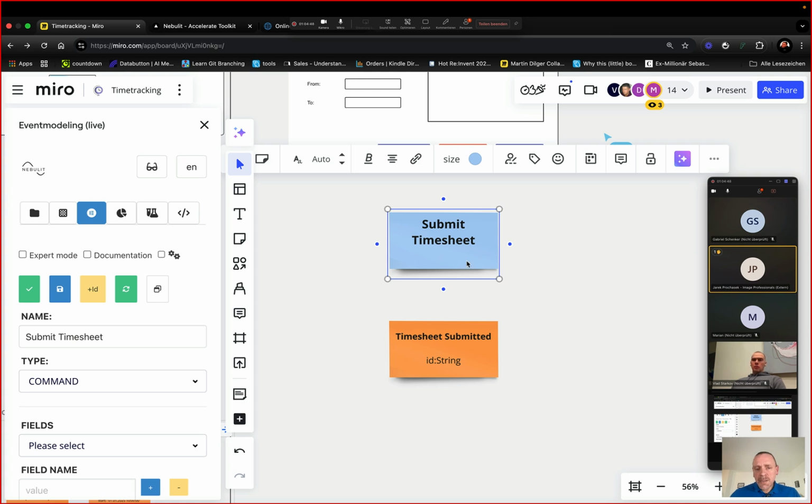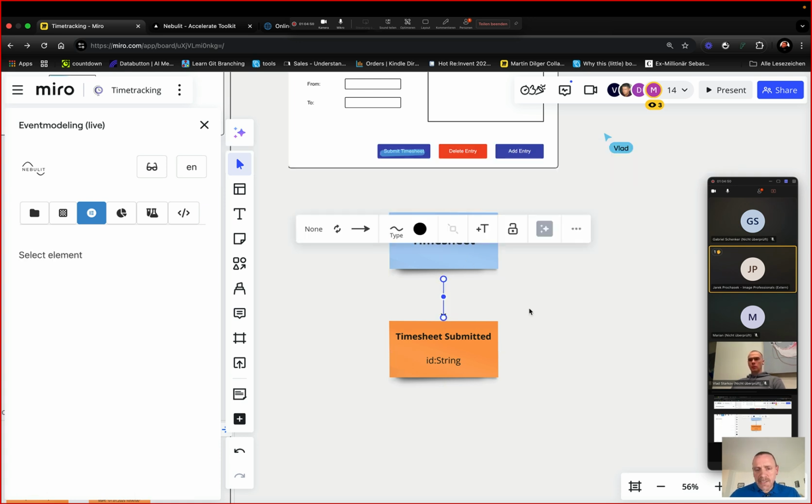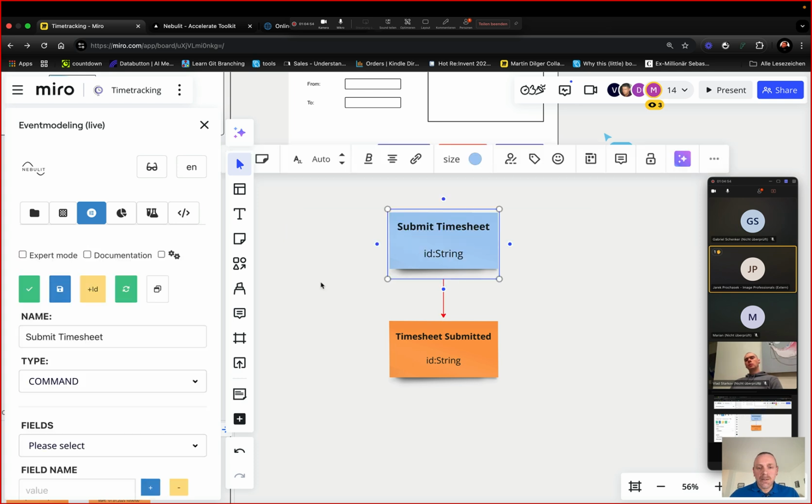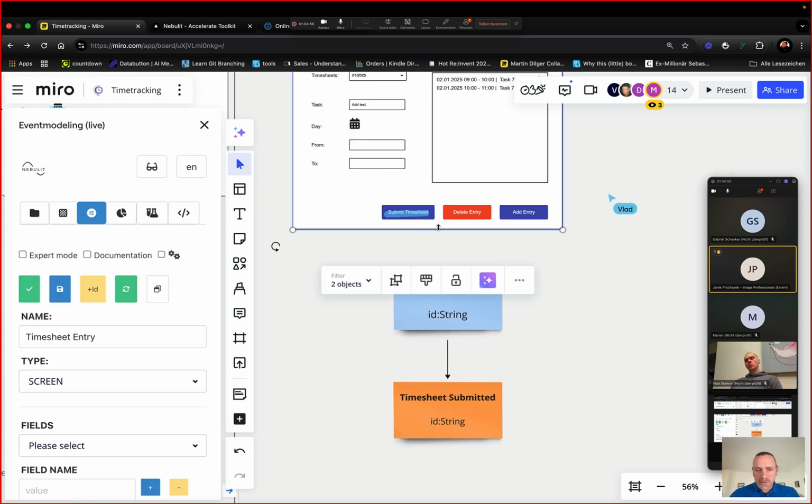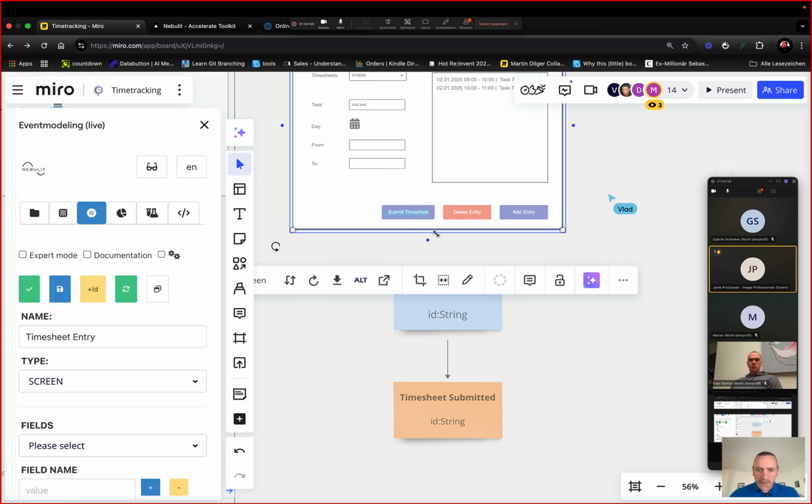So in this case, again, we would just connect the elements, turns red, information completeness check, and we can do it like that.